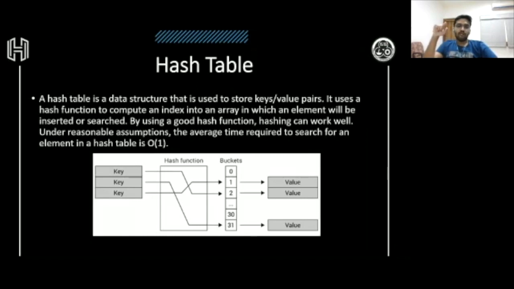Now this O(1) is just a time complexity term. Time complexity is not something that we'll be covering right now, but just consider that O(1) is very small. Okay. Now how does a hash table work? Suppose you have three keys that you want to map to some bucket. Okay. So a bucket is just an index table.